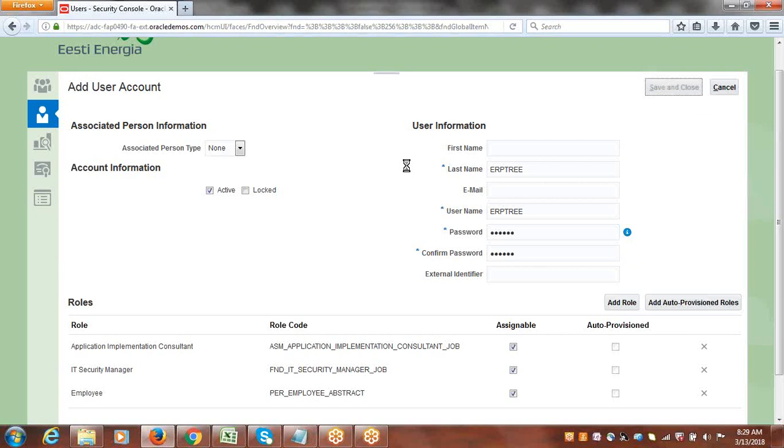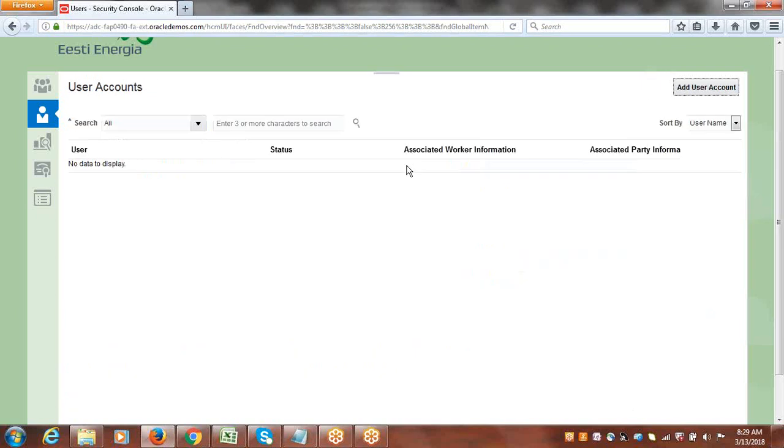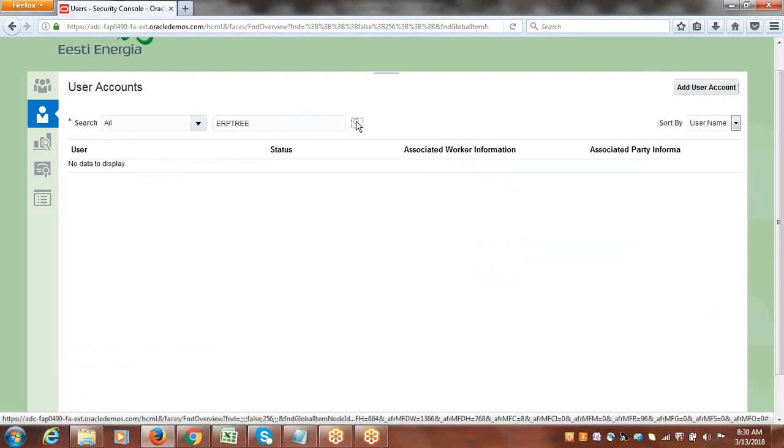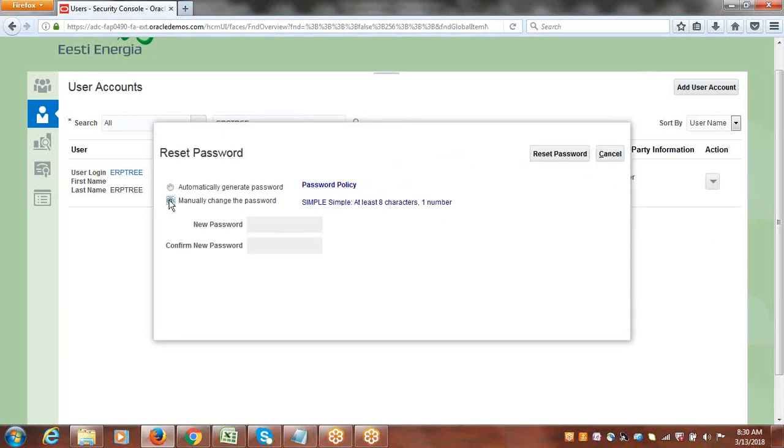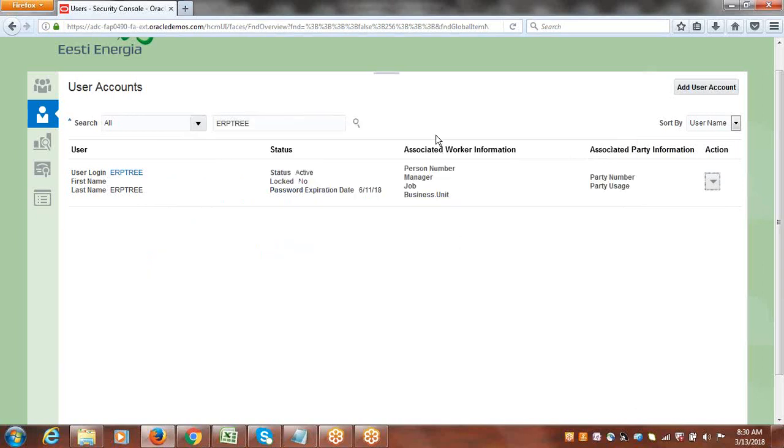So anytime if you want to reset the password for this user, you can find the user from here. We gave the name as ERP3. Find user, and here we have Action. Just click on this Action drop down and select Reset Password. So here you can change the password. You can provide the new password and confirm the new password. That's how you can reset the password for this user.